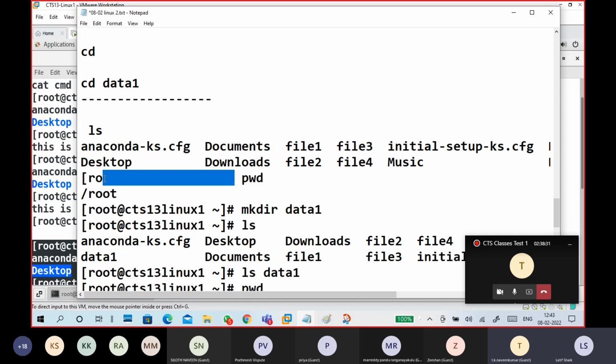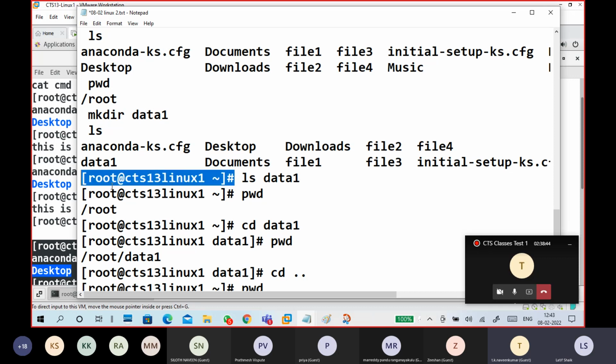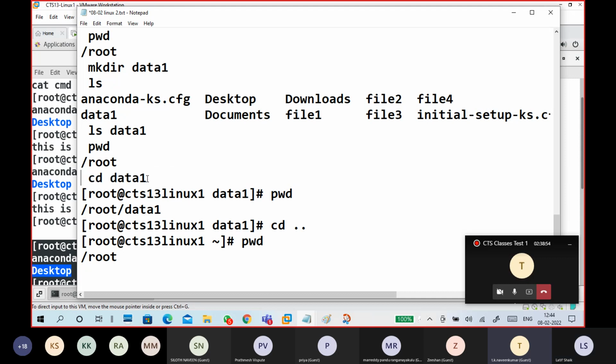First verify what is your data. Next, check what is your path. Next, create a directory and verify whether it is created or not. And also if you want, you can check the directory content and also check your current path. Now I change my directory: cd data1.